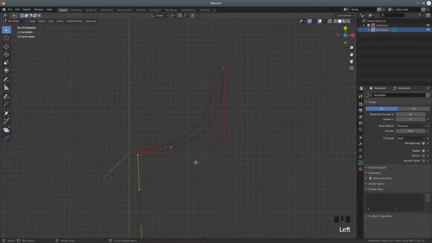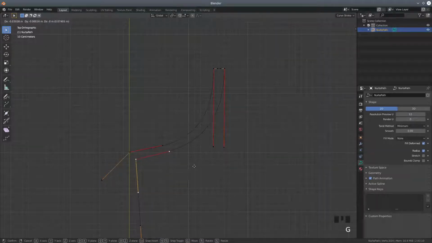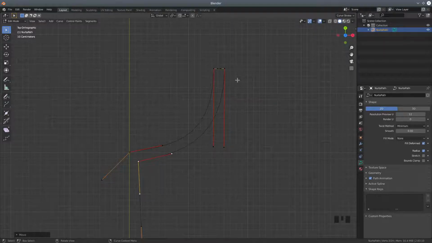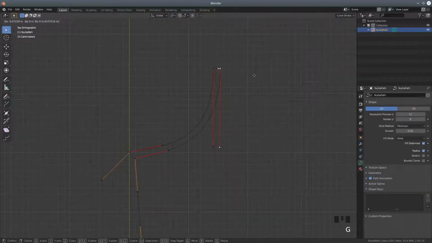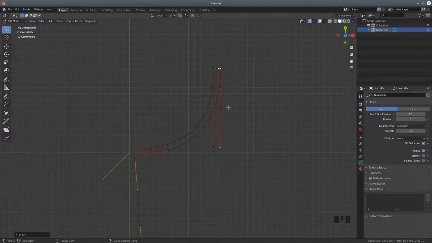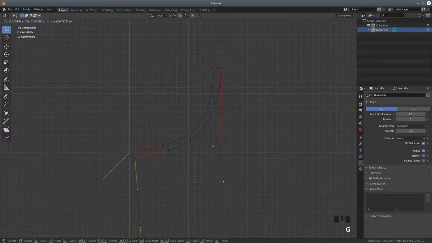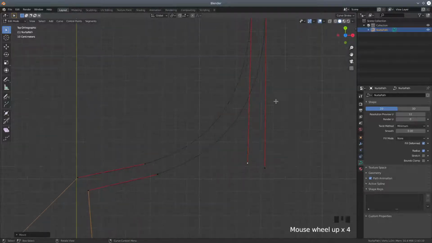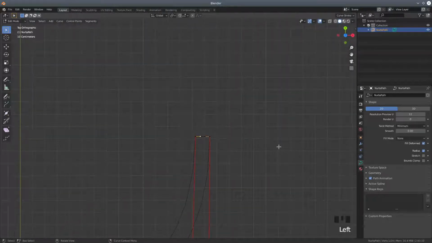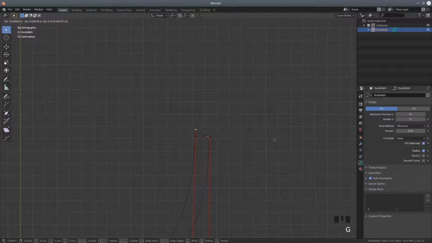We do have to, I'm just trying to get the thickness of the glass roughly about right. It's probably a bit thick at the moment, so we can fix that. It's not looking too bad. So let's just give ourselves a bit of a curve on the edge of the glass.